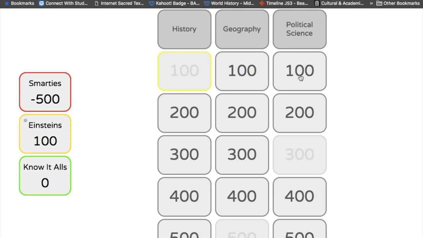So we can similarly keep clicking on each of these tiles as the students choose them and play the game until all the tiles are exhausted. And you will come up with a leaderboard and you can decide how you want to reward your winning team. So go get creative, put on your thinking caps and create this quiz for your next class.